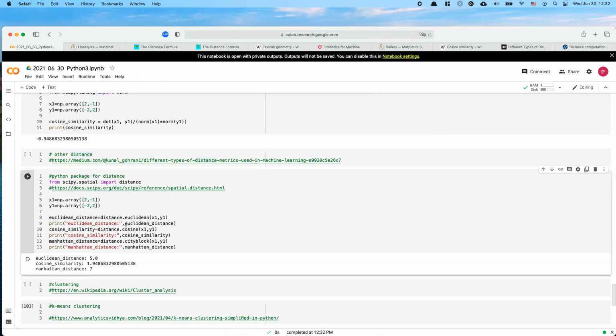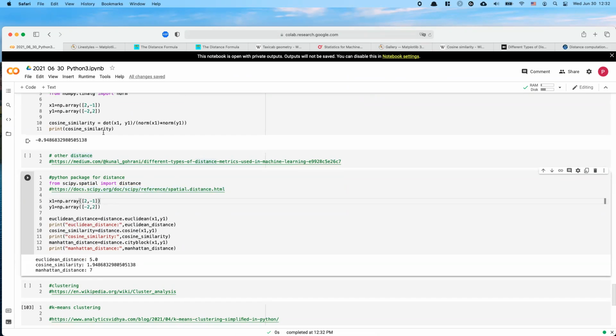If we run this cell, we get the same points, x1 and x2. Its Euclidean distance is 5, and the cosine distance is 1.9, and the Manhattan distance is 7. There are differences. I don't know what happened.